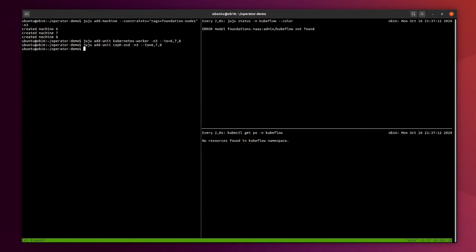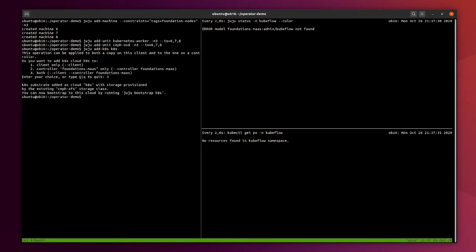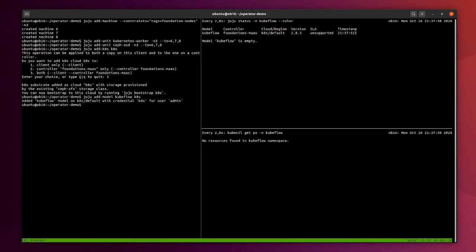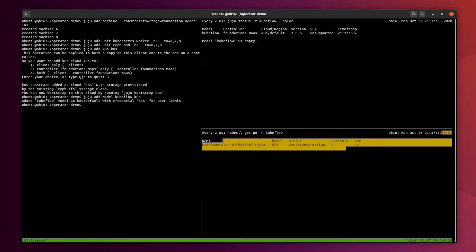And now I'm going to deploy Kubeflow on top of Kubernetes. For that, I first need to add the Kubernetes cluster that I have right now as a cloud. So add k8s. That will essentially use the kube config that I have on this machine, configured already, to communicate with Kubernetes. Okay, and now add a model for Kubeflow. So juju add-model kubeflow k8s. Now we can see the model exists and there is a namespace.